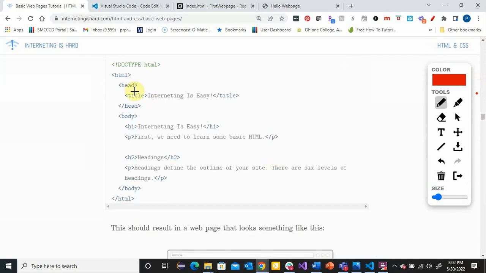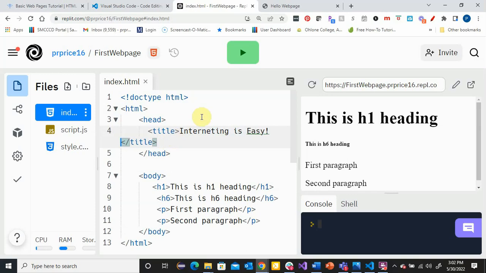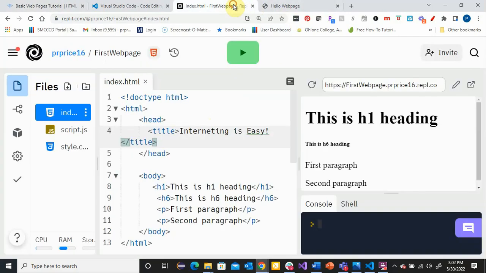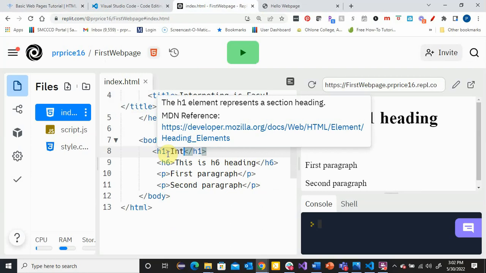So I've got my HTML. I want my title to say Interneting is Easy. And so I'm going to change that here. This is my title. Interneting is easy. Right? Then in the body, we're going to have an H1 that says Interneting is easy. So I'm going to change my H1 here to say Interneting is easy.